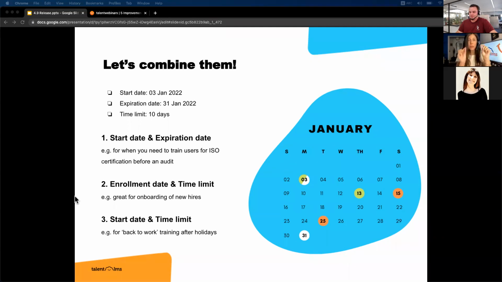So let's look at the green colors now, okay? So you set the start date to be the 3rd of January, and then you pick for how long they can access the course, but then the course will expire. So we're combining the starting day, which I decided to be the 3rd of January, with a time limit of 10 days. So the course will expire on the 13th. So prepare your content, don't worry. Choose when the course will become available to your learners and for how long they will be able to access the content. After that, the course expires.